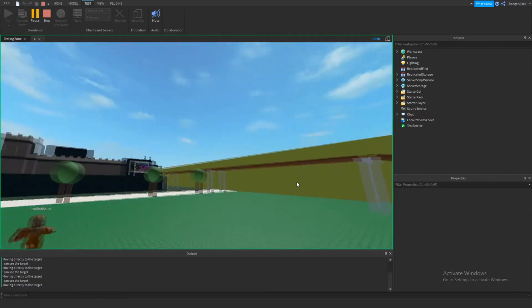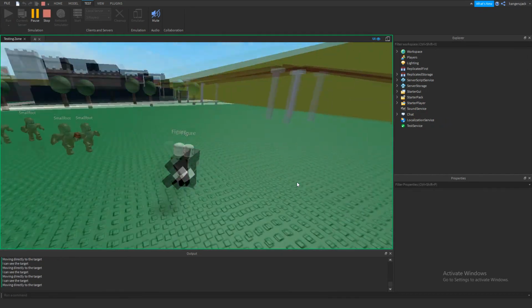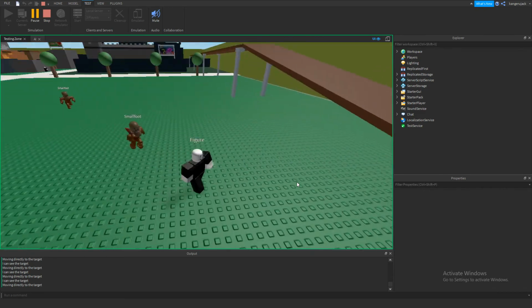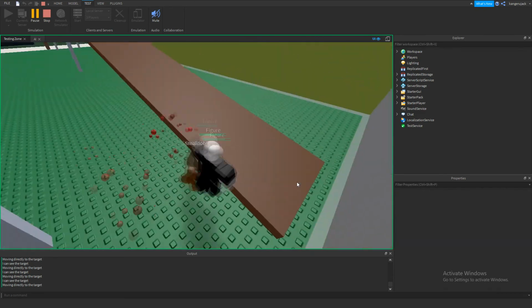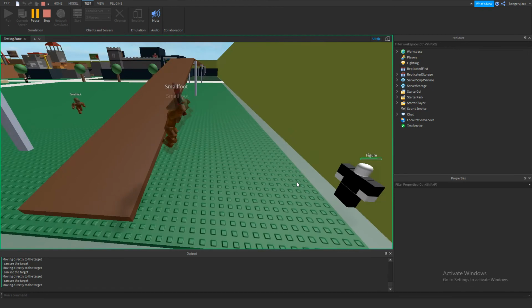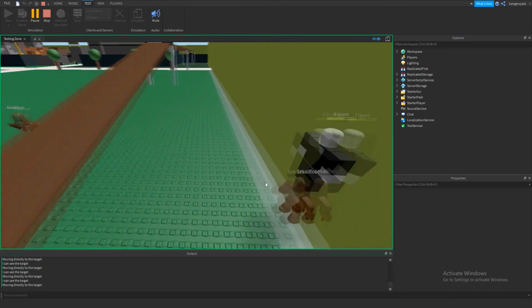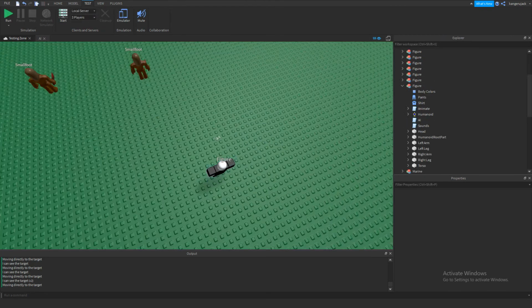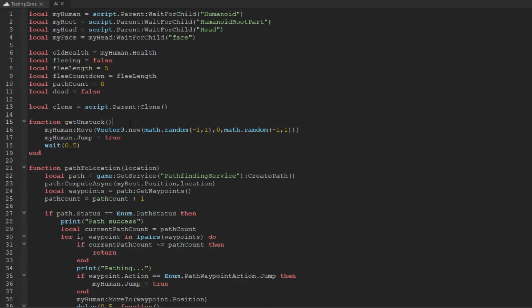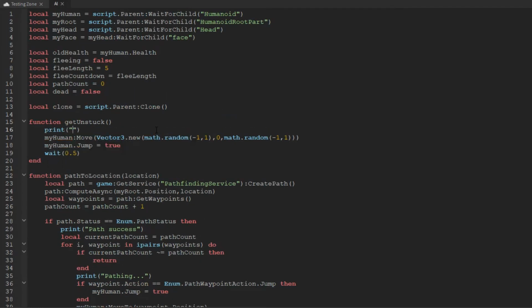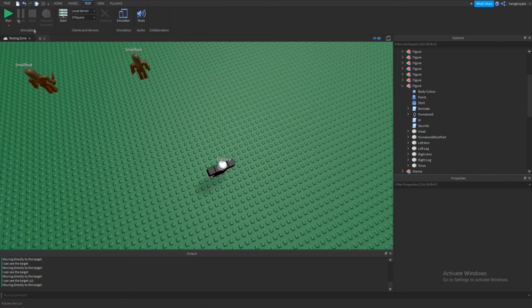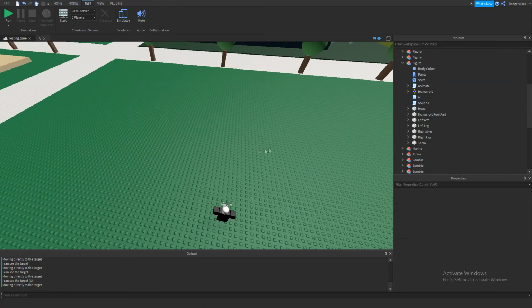Again, I love troubleshooting. It takes so much time to cut from the code back to the game, back to the code. Okay. And still, these guys make so much noise. Oh my god. I feel like this get unstuck function is getting called way too much. Unstucking. That sounds great. Let's get rid of those guys.